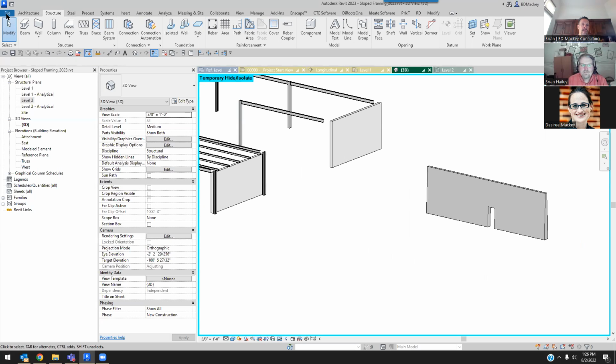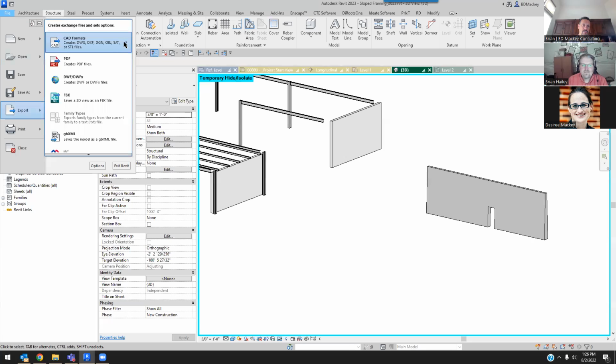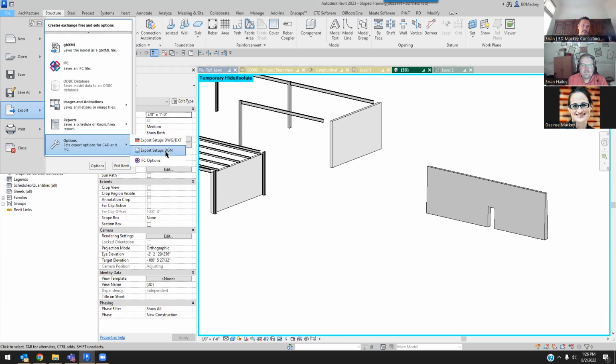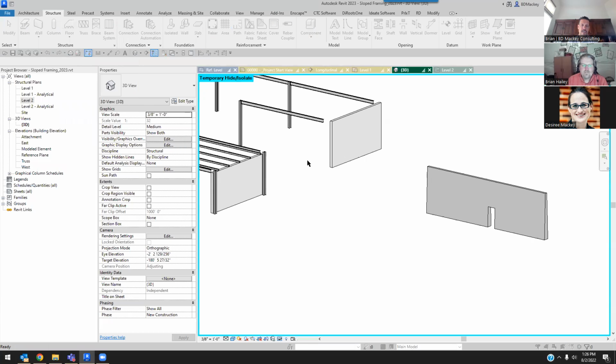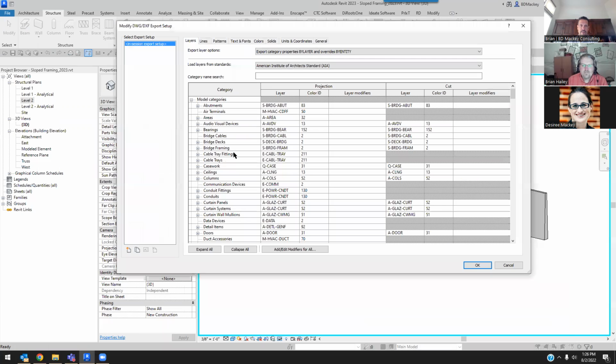So if I come up to File, Revit, Export, I come up to settings, options, export DWG DXF. There used to be an export button, and they got rid of it. So in this dialog box, there used to be an export where you could export this out.